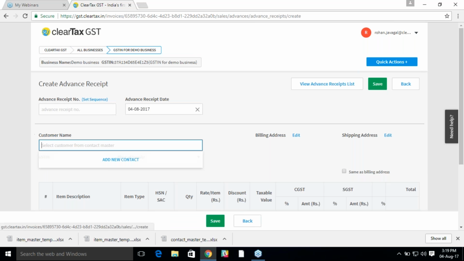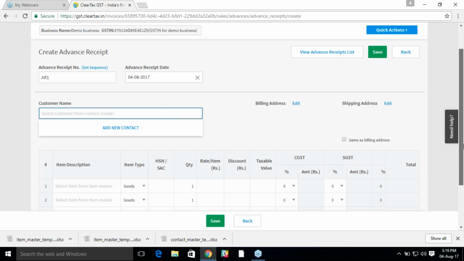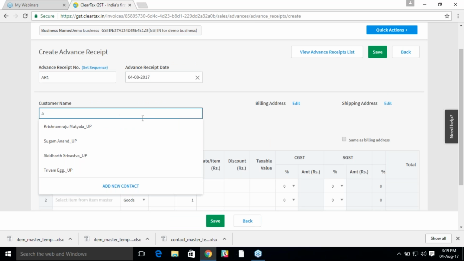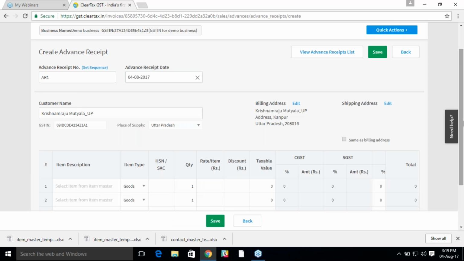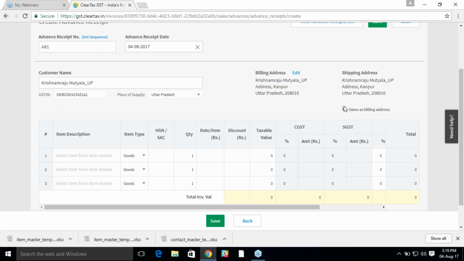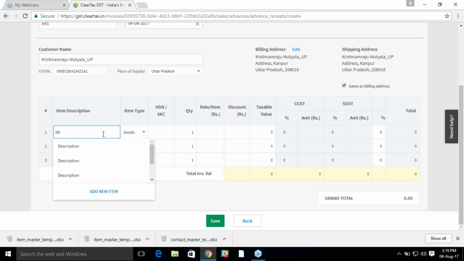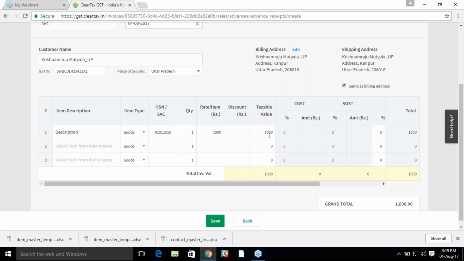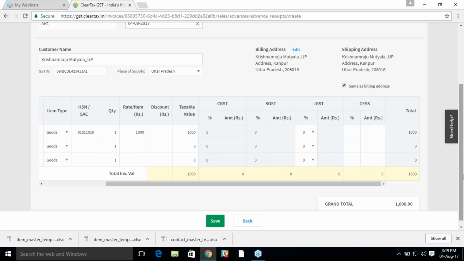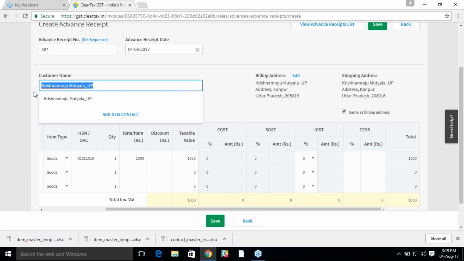With respect to advance receipts, you have to select the advance receipt sequence number. All right. You have to select a customer name. All right. I'll say same as shipping or billing address. I have to select the item here. Right, and I put in the advance receipt note here, and I save this. Whenever we raise an invoice against this customer, it will automatically minus the amount from the advance receipt.